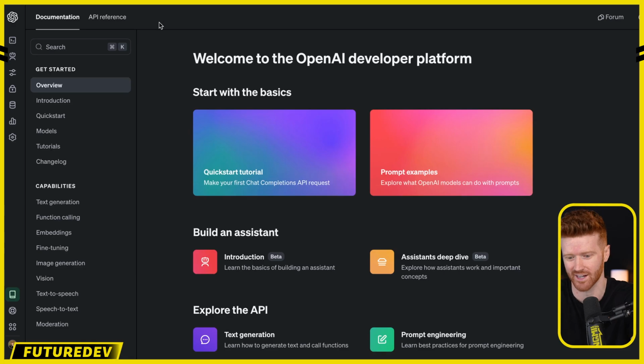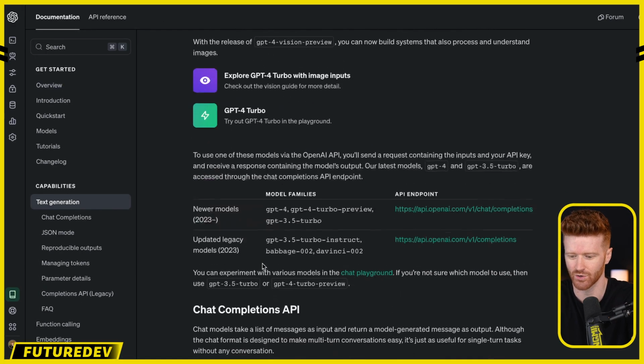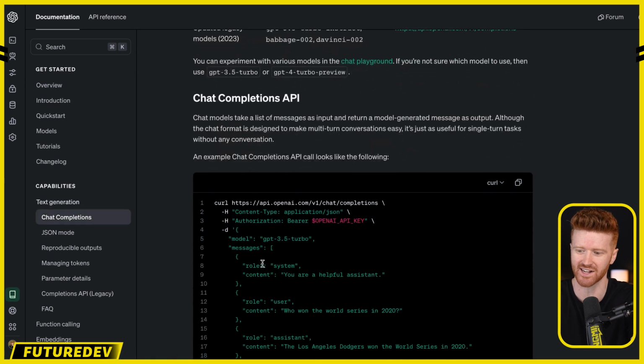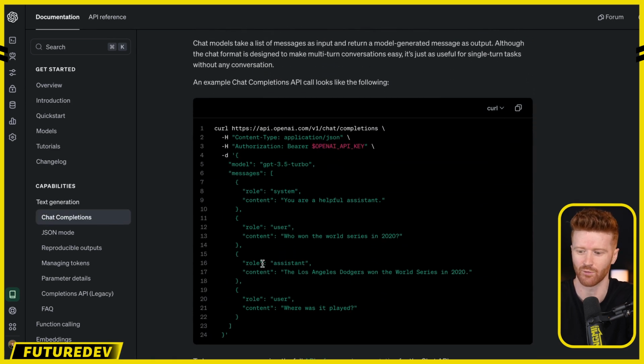Let's go over to OpenAI's docs, and we're going to go over to text generation, scroll down, and we're actually going to be using the chat completions API. Now, when you look at this, here is our JSON that we're familiar with now. We have our model, which is GPT 3.5 Turbo as the default. We'll be able to change this later.